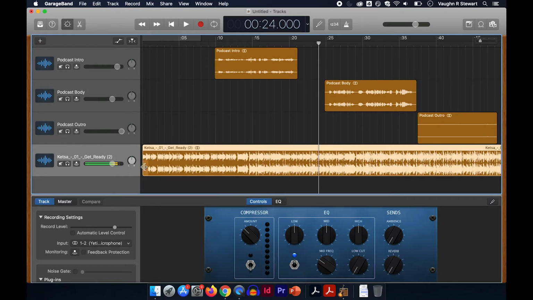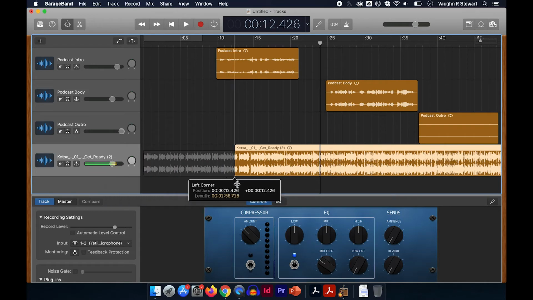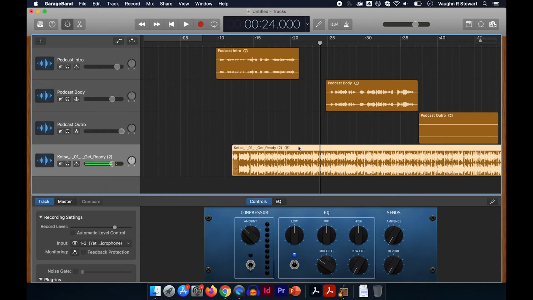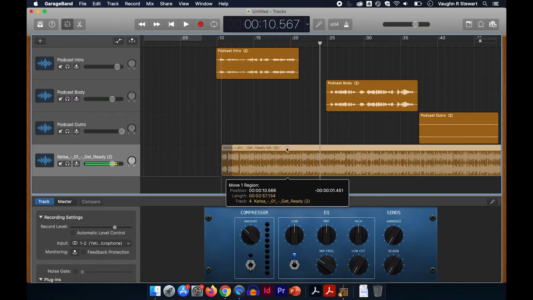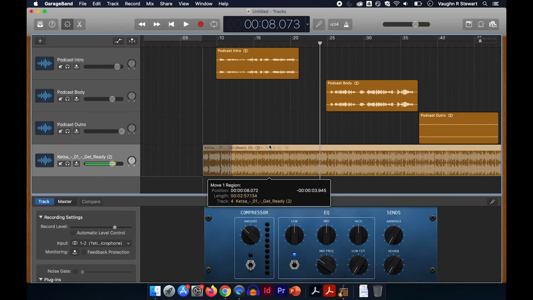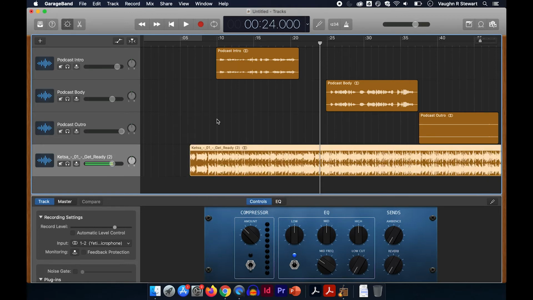So the first thing that I'm going to do is shorten this way up, just to that drop. And then I'm going to move that drop to happen just a few seconds before the intro right there. So now we will get to that drop, we'll get just a little bit of music, and then we will get into the intro. And then I can move this back down as well. And now we will have a nice musical introduction to our podcast.